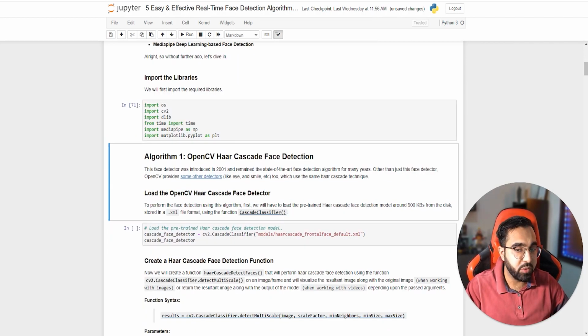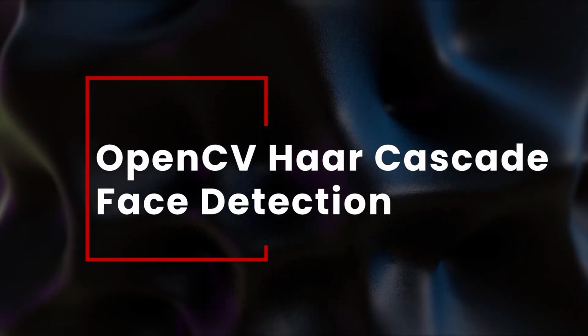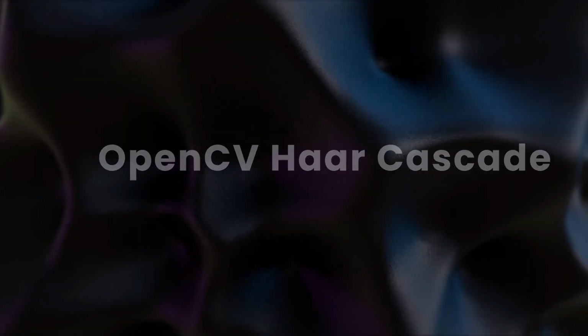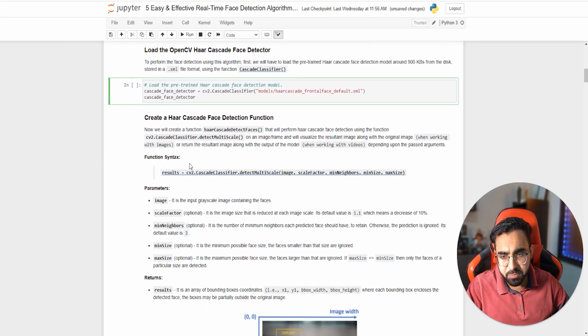So the first algorithm that we're going to go over is the infamous OpenCV's Haar Cascade based face detection. This is the most popular and the oldest method here. And if you're working with OpenCV, most people just use OpenCV to use this algorithm. Anyways, it's pretty simple.